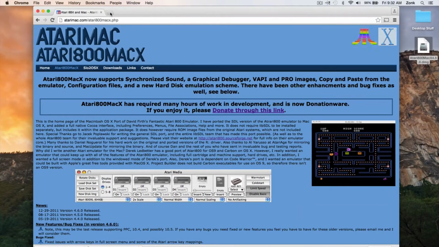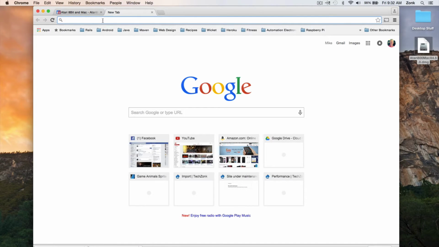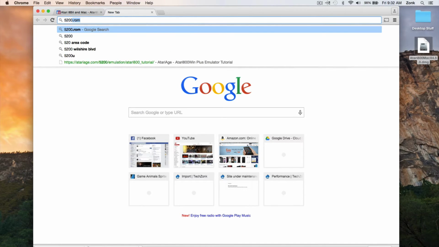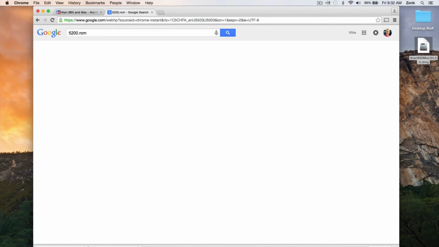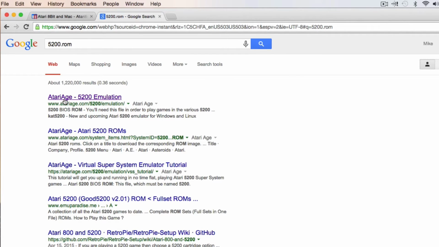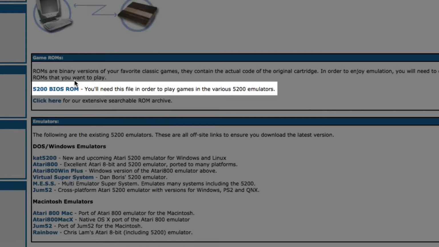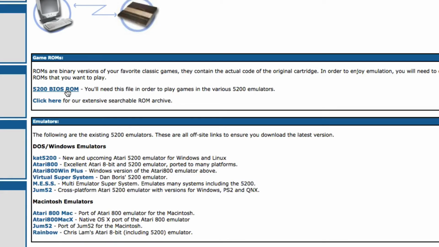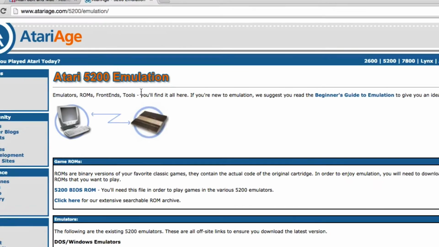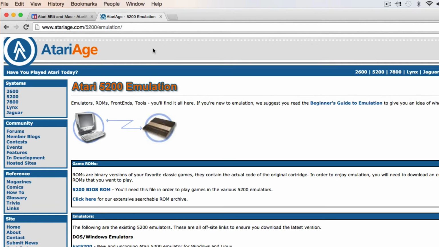The way to find them is relatively easy. If you just look at those file names and Google them, like 5200 ROM for example, you'll come up with results. If you select the first one, when you Google 5200 ROM, you'll come up with a link on Atari Age for 5200 emulation. You scroll down and the first thing you'll see, pretty much in your face, is the 5200 BIOS ROM linked right here. So you can do searches for the ROMs that you need, and you'll eventually get everything that you're looking for.